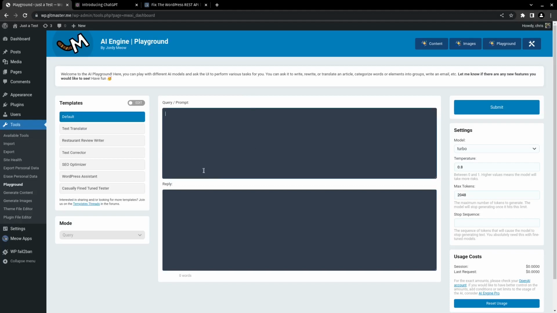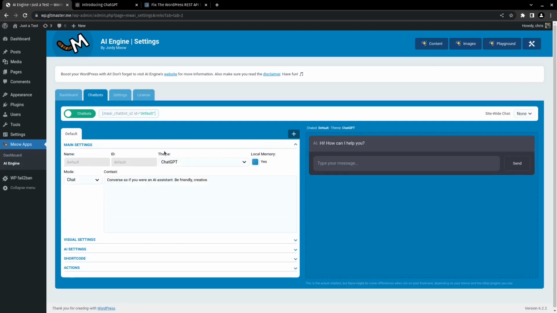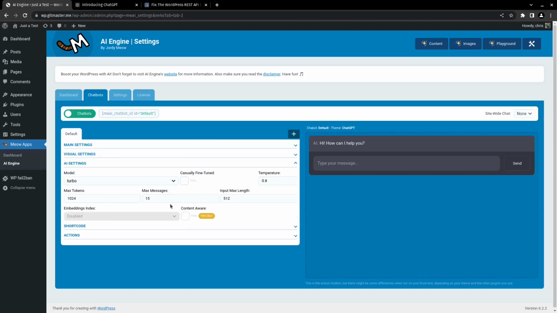So if you wanted to actually turn this into a chat, because this is just a prompt and reply, you can actually get some code, basically a short code, to set up the chatbot on a page of your site. And in order to do that, just again click on the wrench and screwdriver, click on chatbots. And so you see here are the main settings for it: visual settings, AI settings.